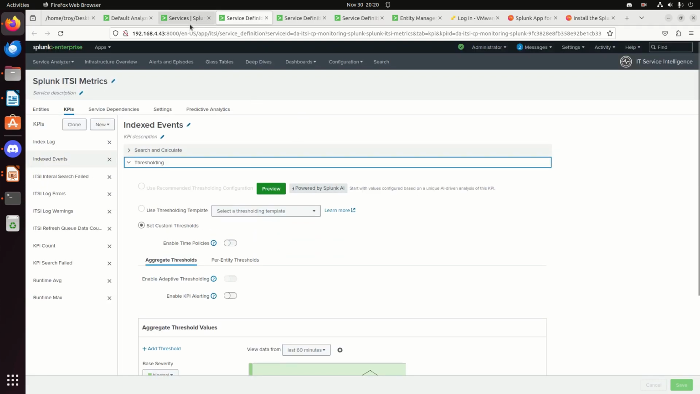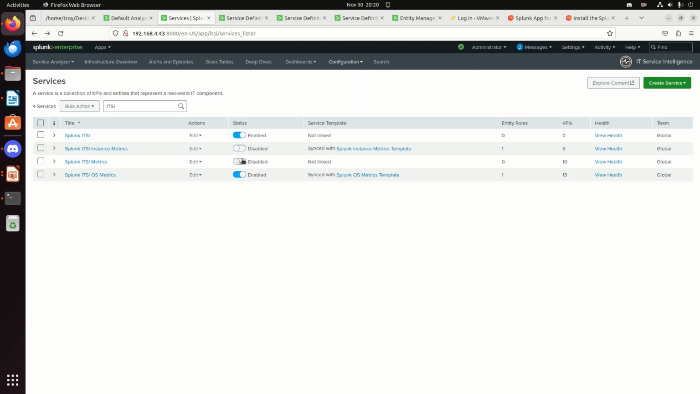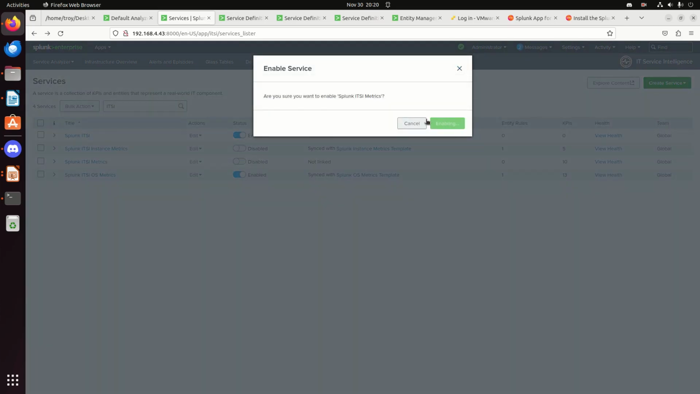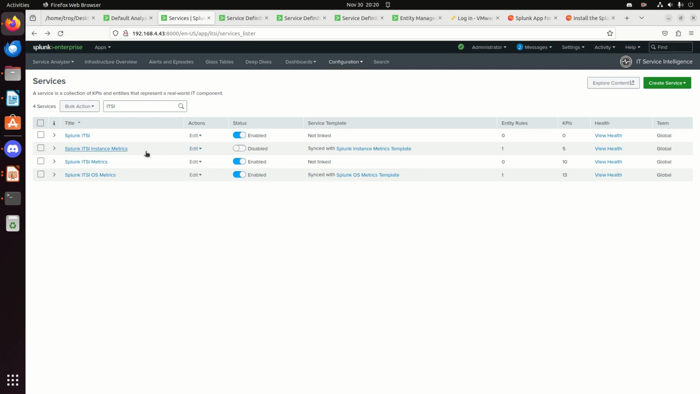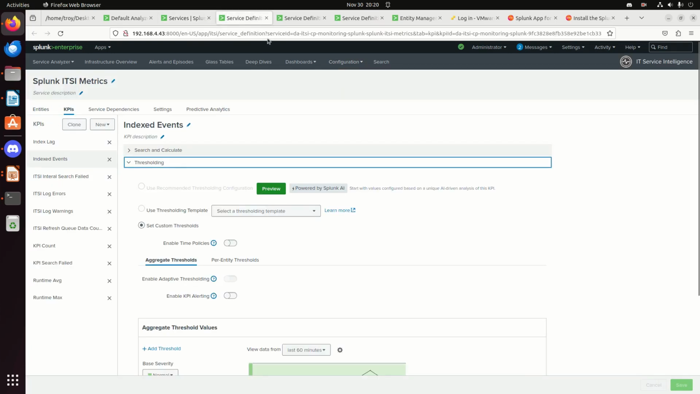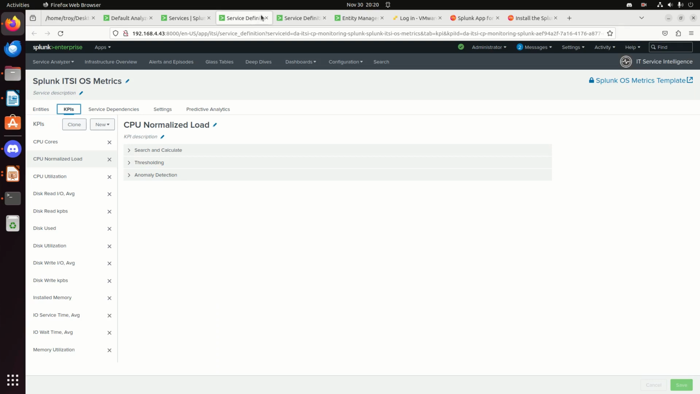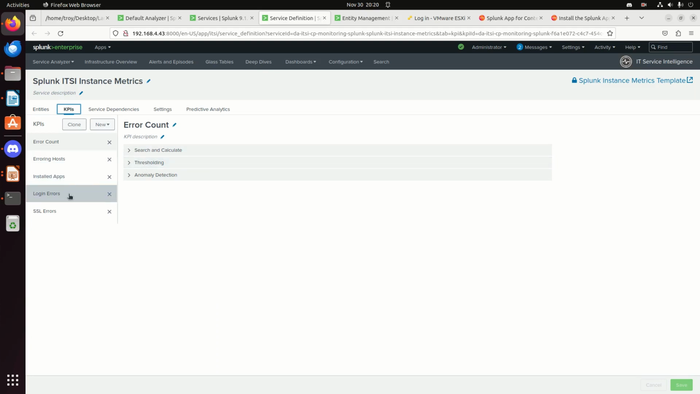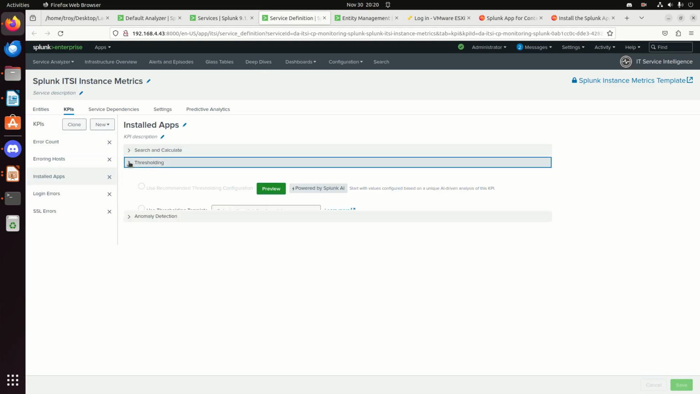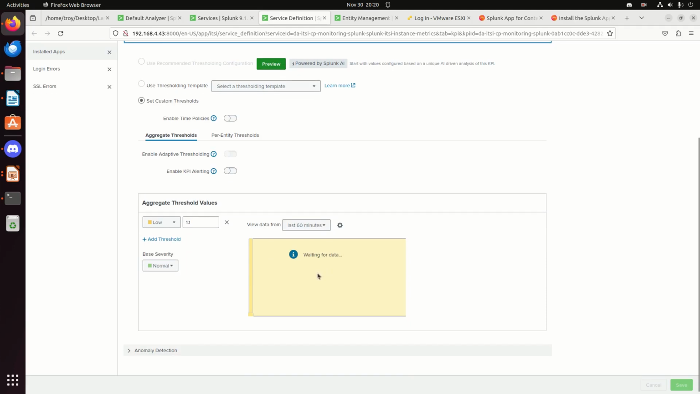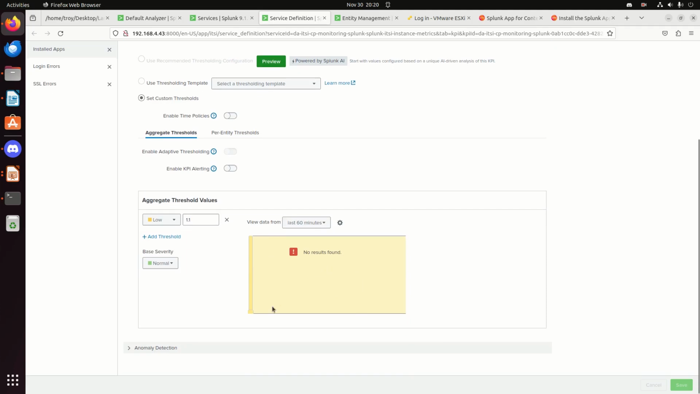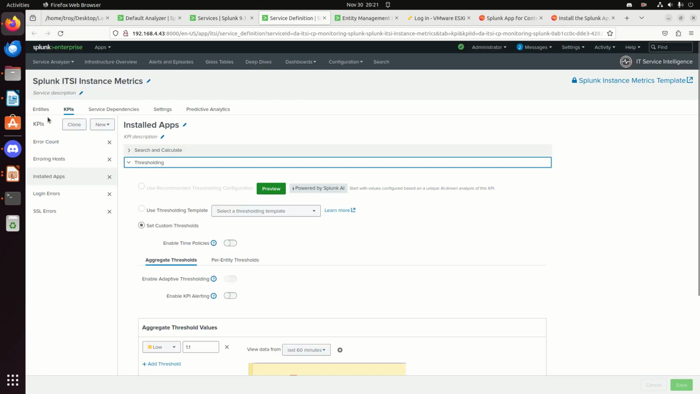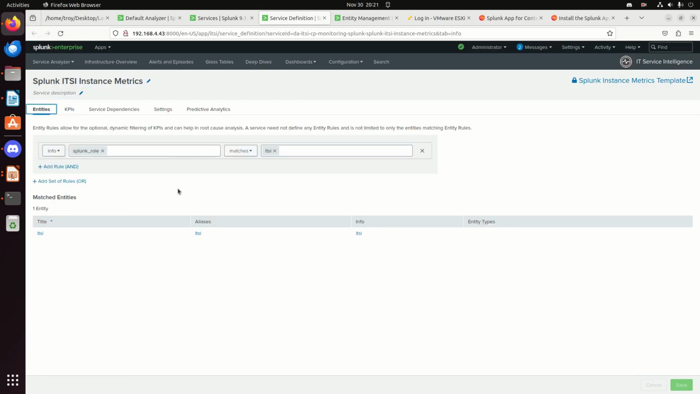Since that's already working, I'll enable that one too. Splunk ITSI metrics, enable. And then this ITSI instance metrics. So I'll close this. This is my OS, close that. Instance, it's working here. Now we come to the KPIs. Let's see if it's working. I'm going to look at installed apps, thresholding, no results found. Interesting. Why did you find no results? This should work.